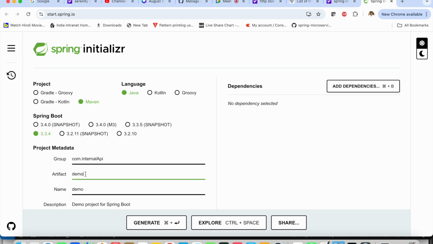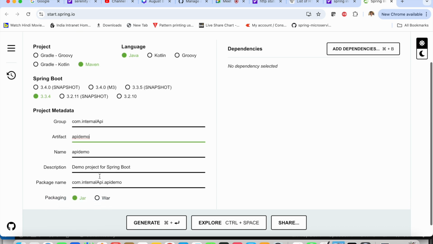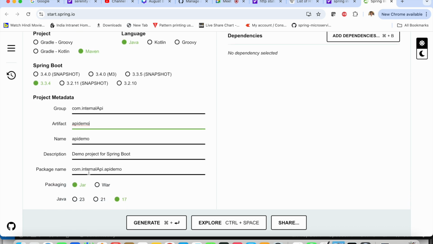The artifact name would be, let's say, API demo. So com.API demo. Packaging jar is selected, and Java 17 because we are using Java 17. So it is done.